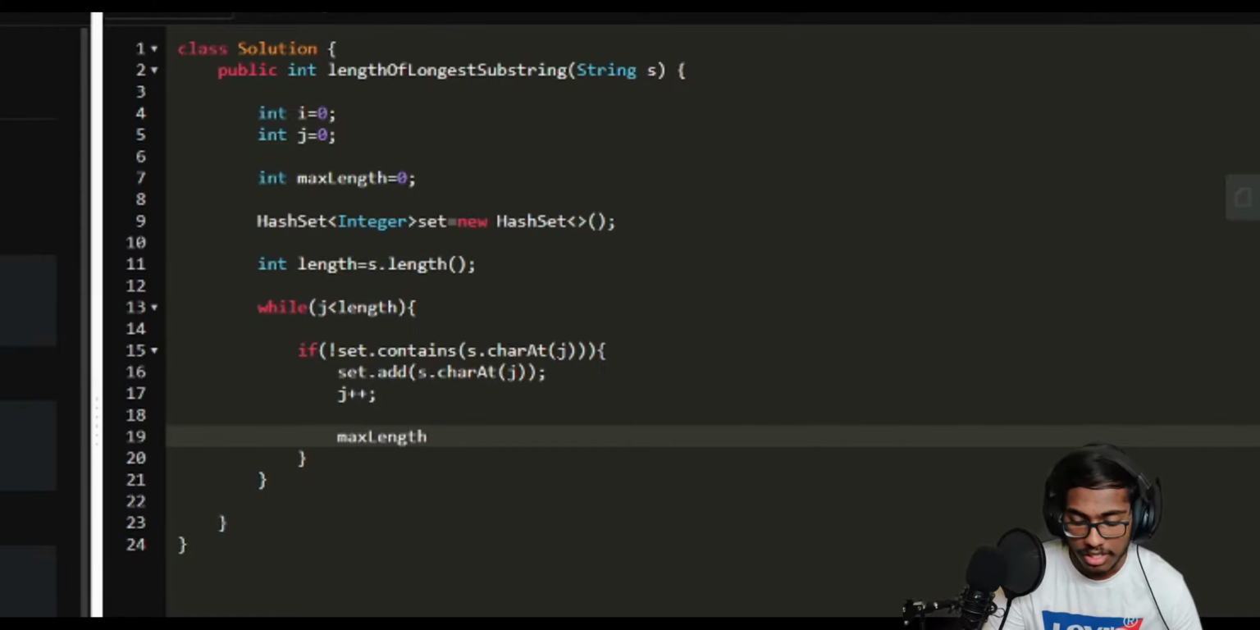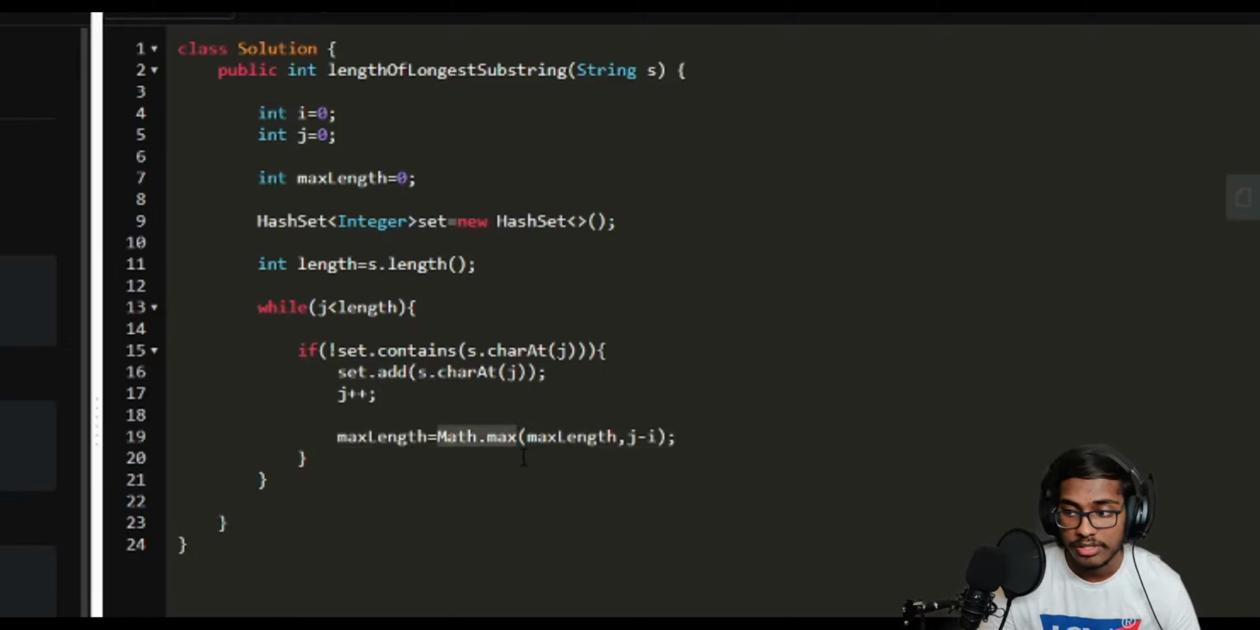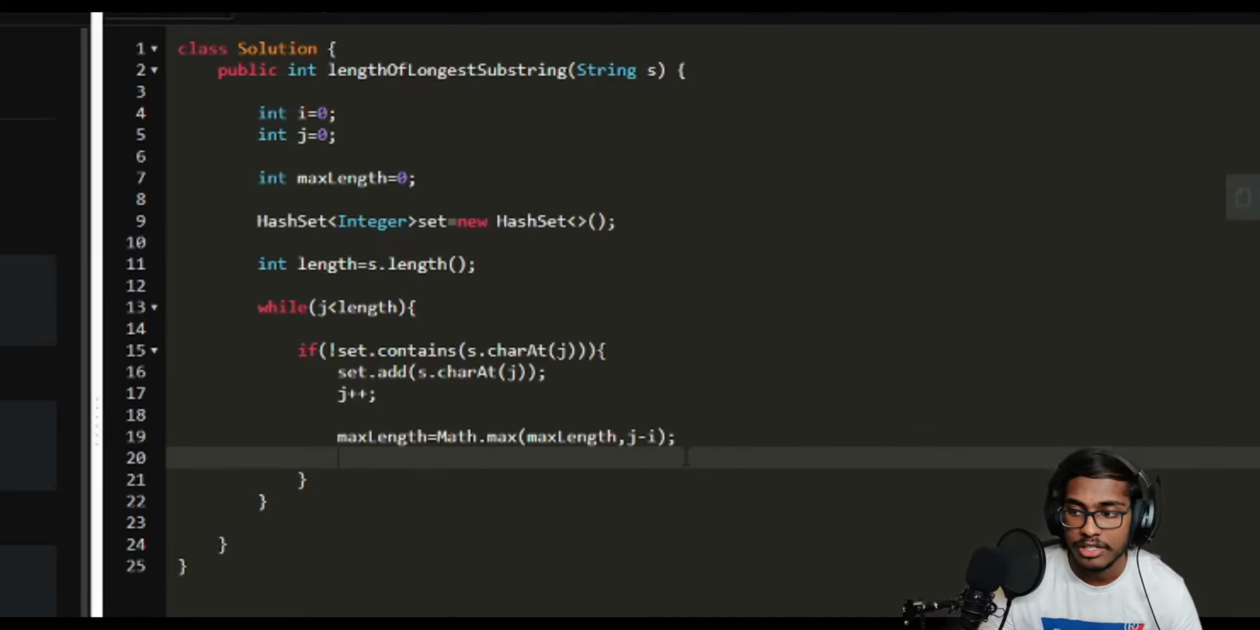max length is equal to Math.max of the current max length and the current window size, which is nothing but j minus i. So in case you're not aware of what this Math.max function does, it takes two parameters inside, and the left hand side max length will contain the value whichever is greater between these two parameters. It's as simple as that. So that's it for the condition for if the set doesn't contain.